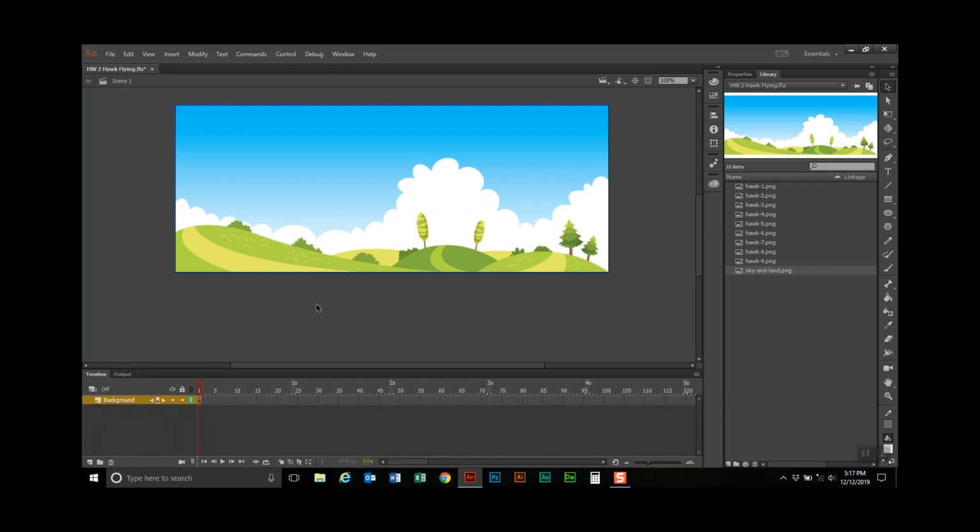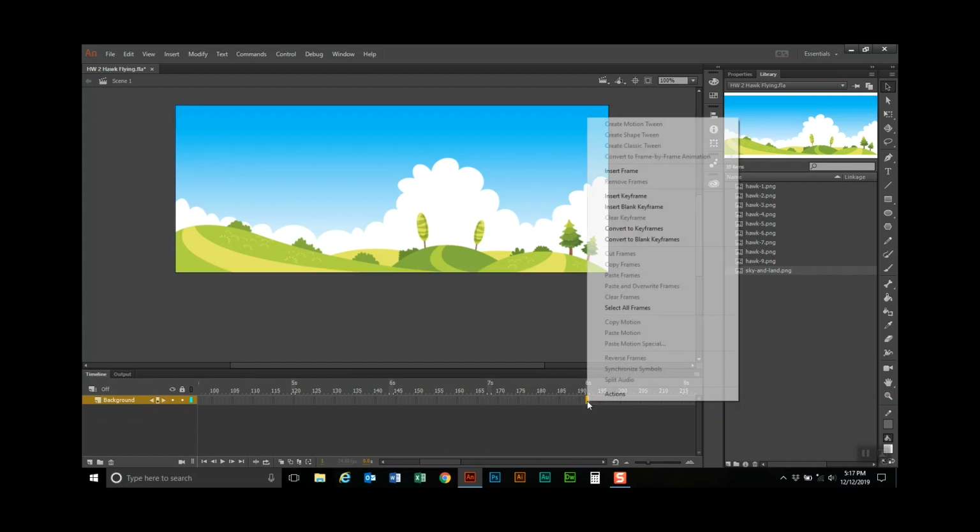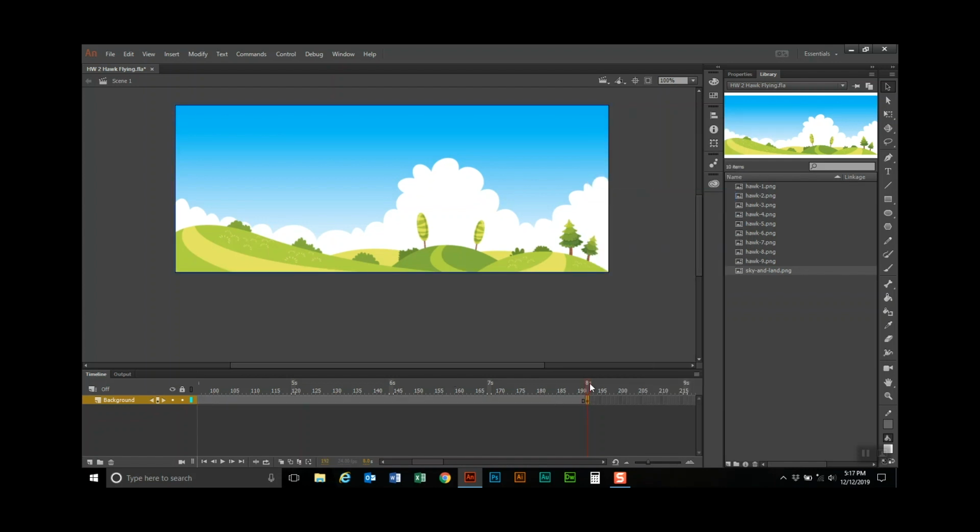You'll notice that this background is on frame 1, and we want this background to stay from frame 1 all the way out to frame 192, which is actually the 8-second mark. So I'm going to click there, right click, and insert a keyframe. Now that's going to keep this background on the screen at all times. Now that I'm done with this background, I'm going to lock it so that I can't mess it up.